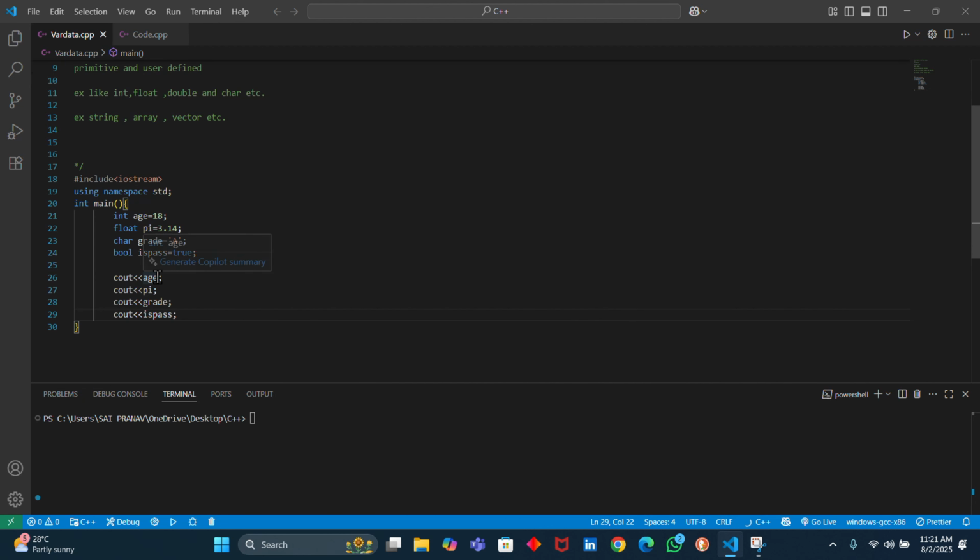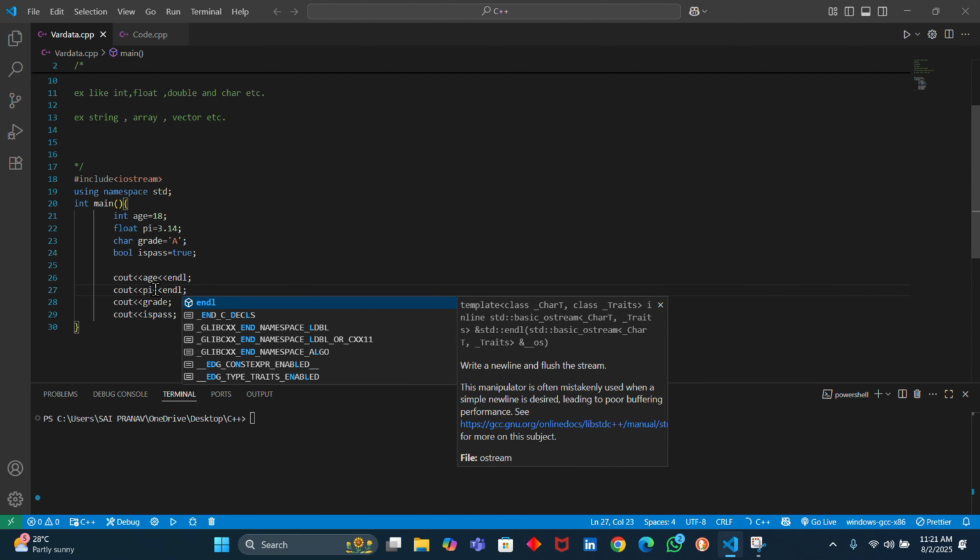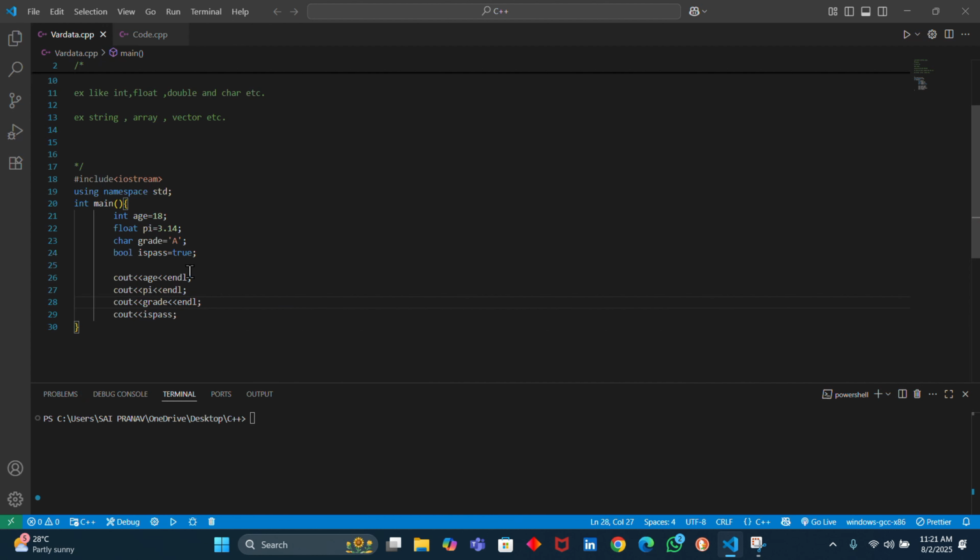I forgot to give it here. Next line. Okay, done. Now run it. See, 18, 3.14, grade A. Boolean has returned 1. 1 means true, 0 means false.